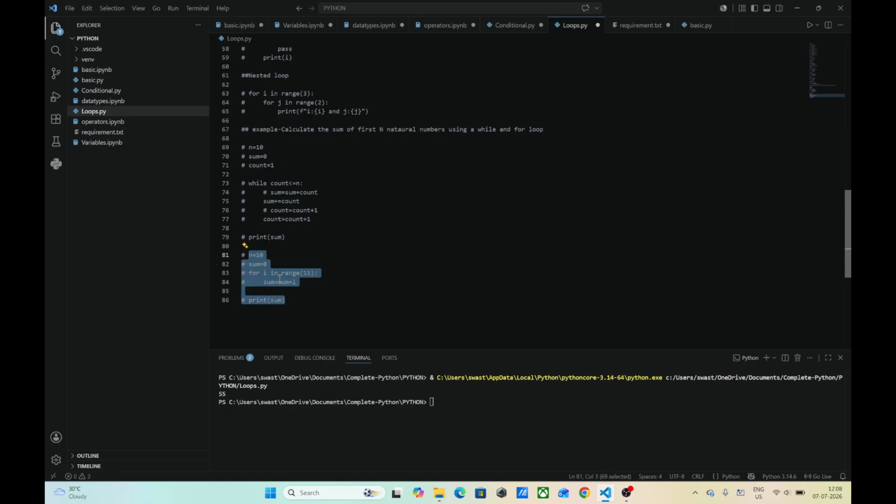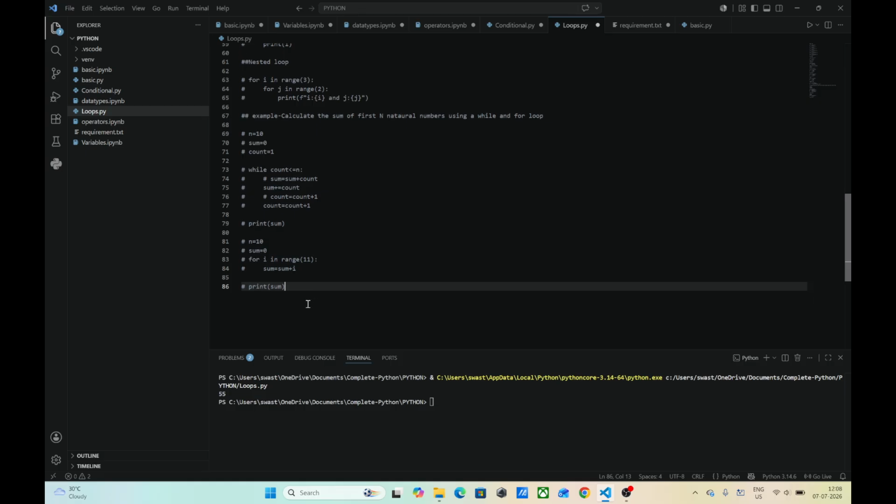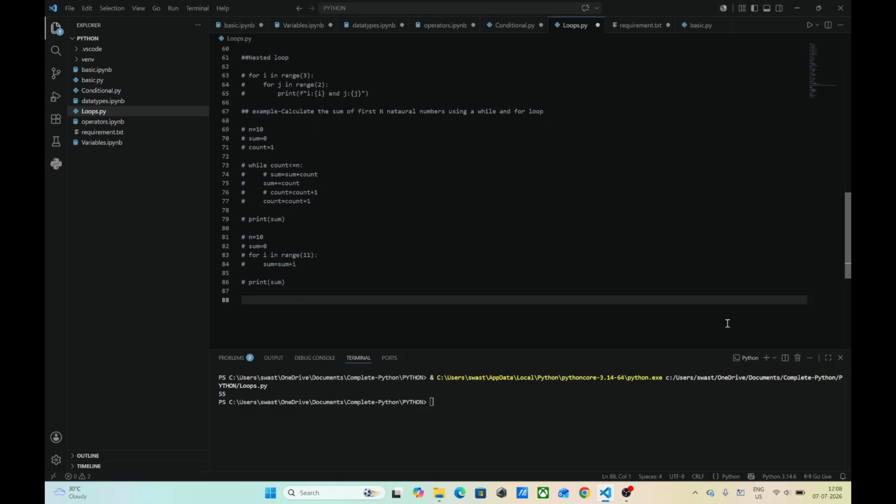It seems easy using for loop, but when you learn further regarding time complexity and all that, at that time while loop is the best practice to calculate the sum of first n natural numbers.